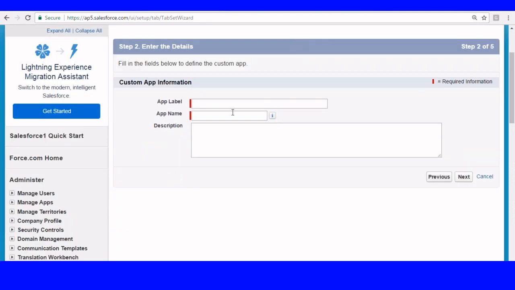Now I am going with the loan management app. In the application name, spaces are not accepted. White spaces are not accepted. So we get loan underscore management. Application label, application name, description.